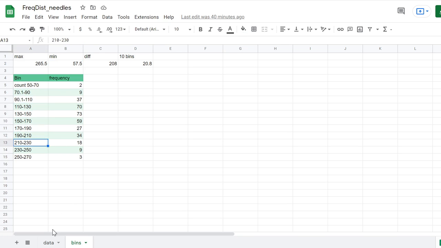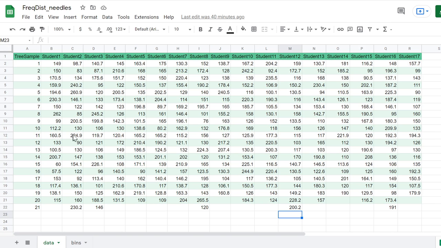Then I go back to the data table and I count the number of observations that fall within that bin. So for the 50 to 70, you look through, and here, for example, is one that's 57.5. So there's one, and as you look through, you're between 50 and 70. Another way that you could do this is do a find if you know that exact value.